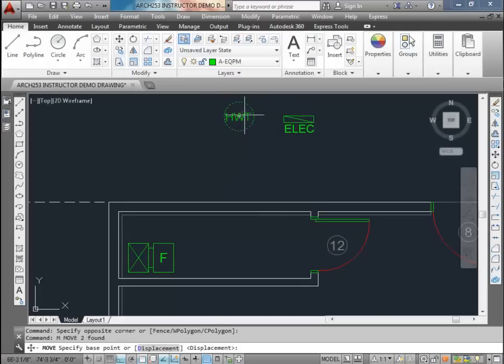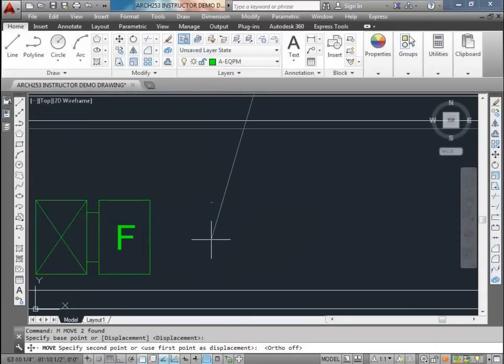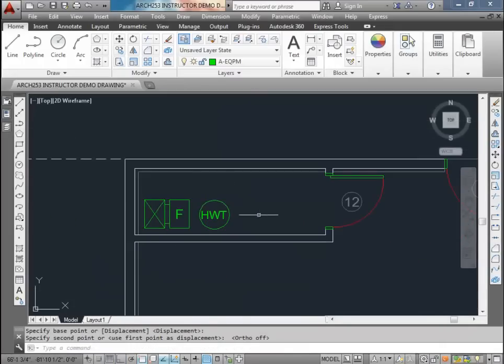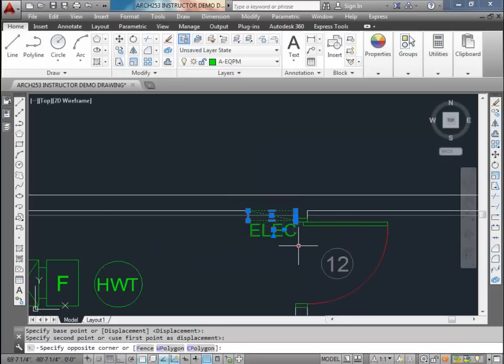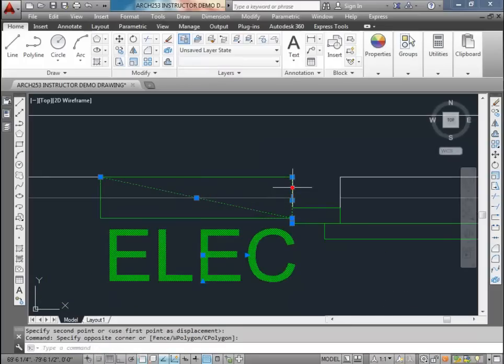Move my hot water tank. Now, the hot water tank is going to go next to the furnace, not too close, but right about there, just arbitrarily. And the electrical panel is going to go tucked into the corner here, but not right on the corner. So let's move it a little bit here.